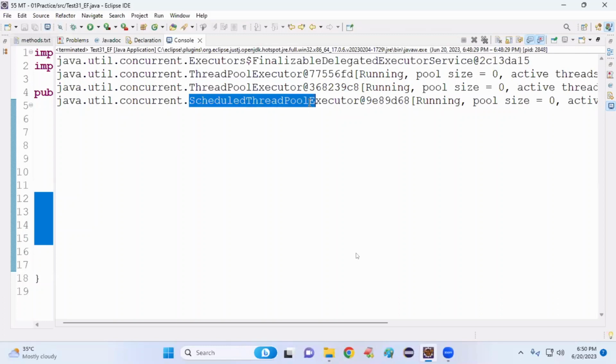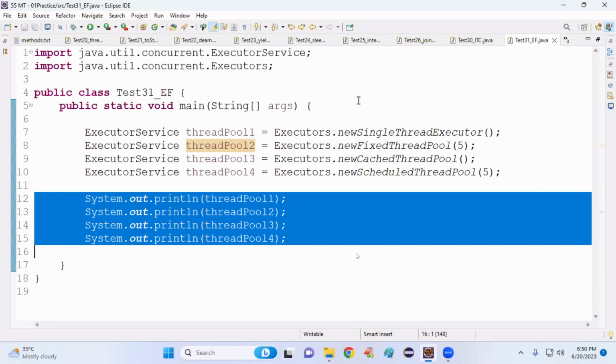Scheduled thread pool executor. Instead of remembering so many subclasses, simply we got what? Factory methods. All people understand? So Executor is an interface. Executor service is an interface, a sub-interface of Executor. For providing implementation classes, we have inner classes and outer classes developed by Sun Microsystems. To obtain those interface implementation class objects, we have factory methods available in the factory class called what? Executors.